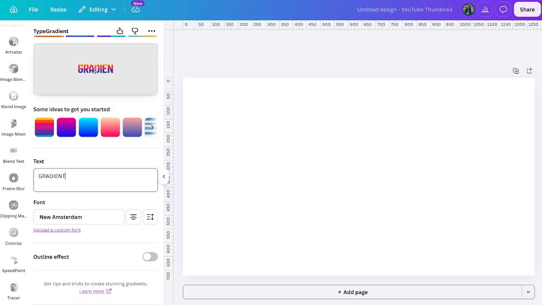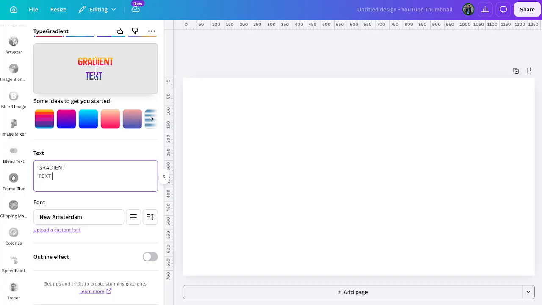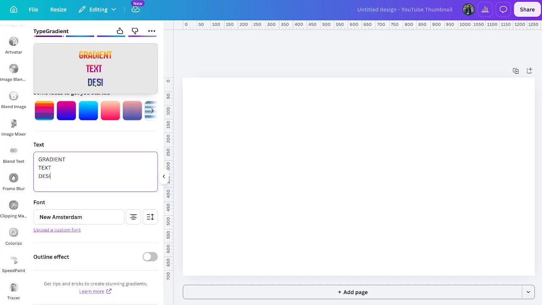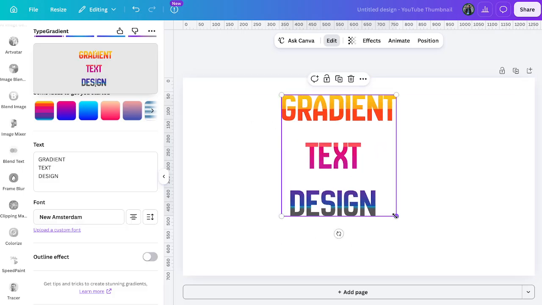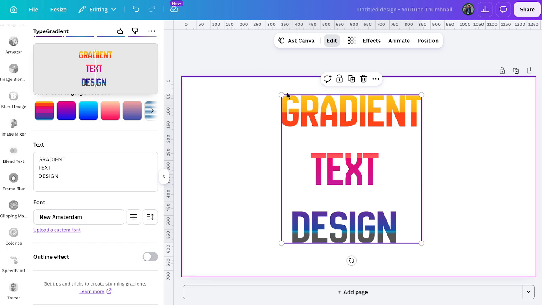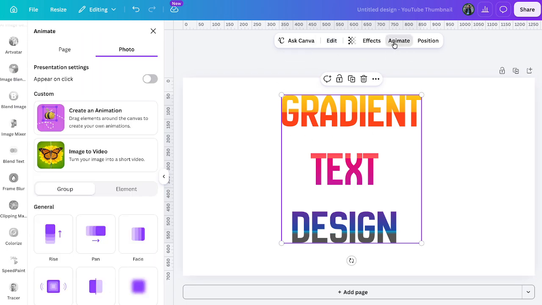Say gradient text design. Say we have that wordings there, so just press add to design. Upon adding the design, we can edit the fonts here as well, but I will just press animate since our video is about how to create animated text.